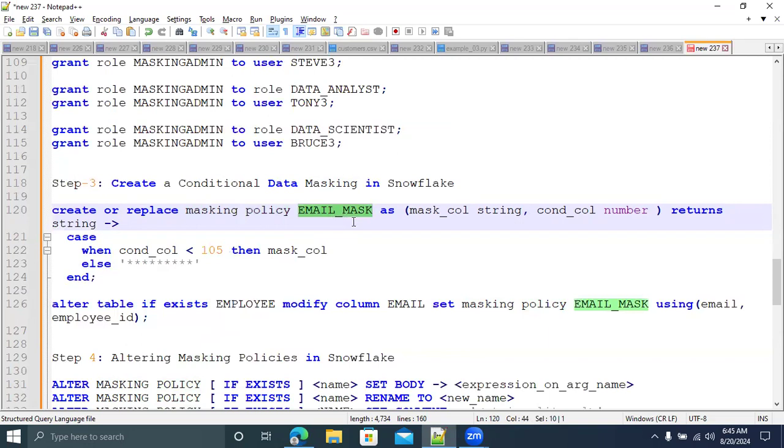Email mask. Sujita Priya, the masking policy name is? Email masking, sir. Where is email masking? I'm not able to see any email masking here. It is email mask, not masking. Email mask. And then we are giving one alias, and then we are giving the arguments.